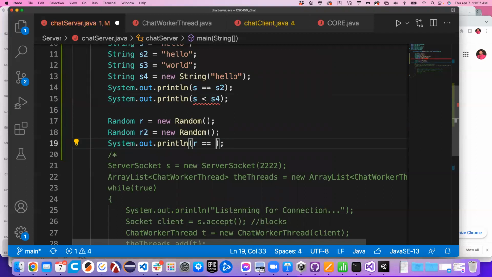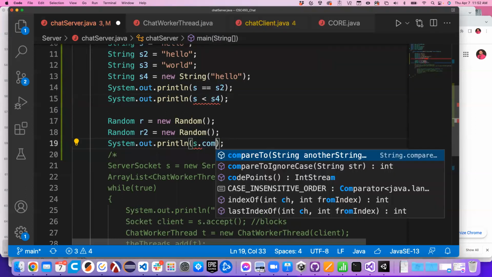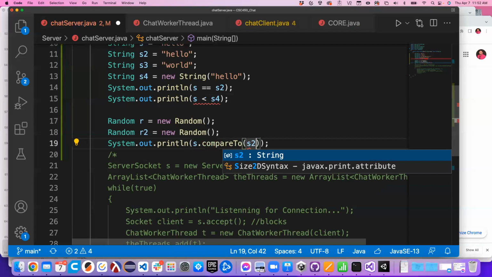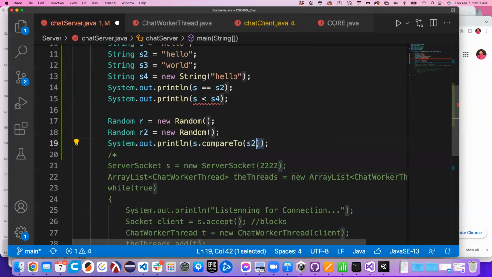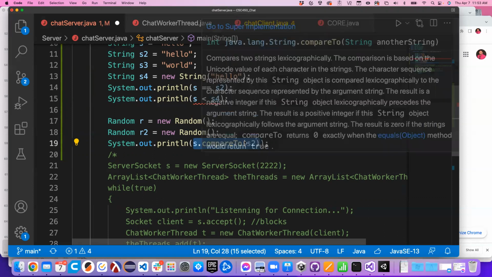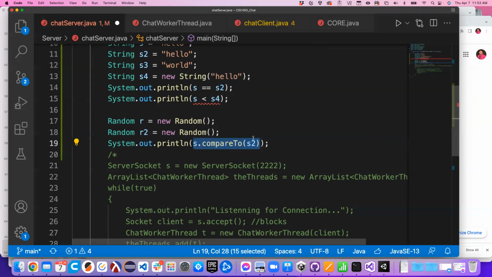So I can say s.compareTo(s2), and this is going to return a number. It'll return a 0 if they contain the same content. So you can also compare strings to each other using that. It'll return something less than 0 if this string comes before this string, and it'll return something greater than 0 if this string does not come before this string. So compareTo can actually solve all those problems with a single one, including the equivalence.